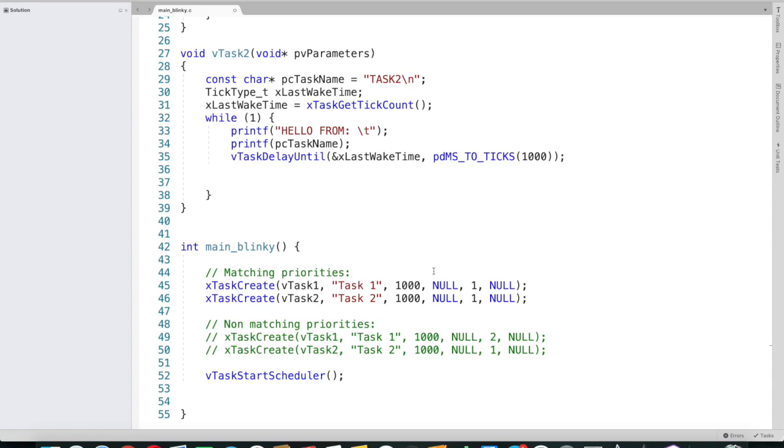Therefore, we can have it as null. Then we have the fifth parameter, which is the priority parameter, and we gave both matching priorities of 1 and 1. I could give them 2 and 2, or 3 and 3, whatever. But the question asked for matching priorities, so both tasks should have the same number as a priority, whatever this number is. And finally, the handle, we set it to null because we are not using a handle now. We do not need to actually reference these tasks.